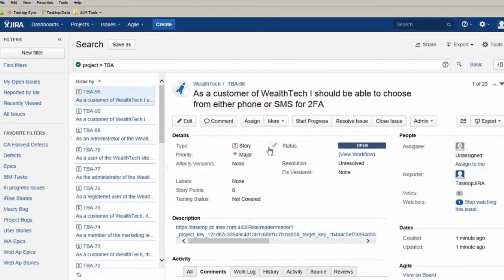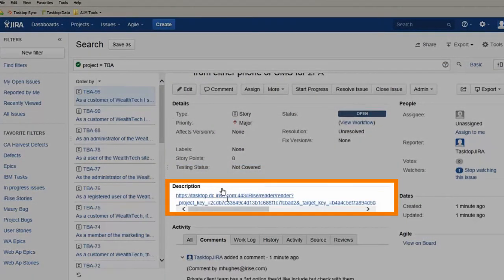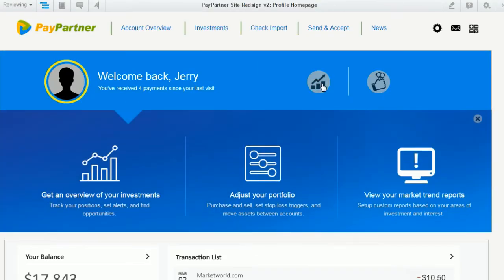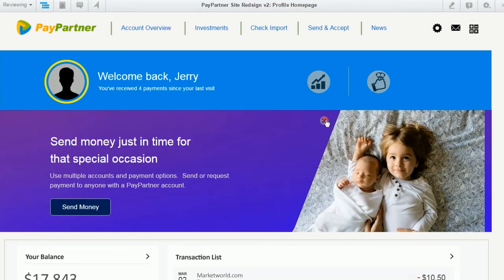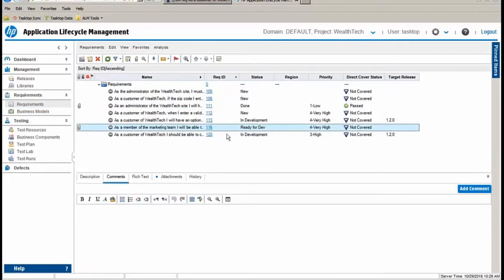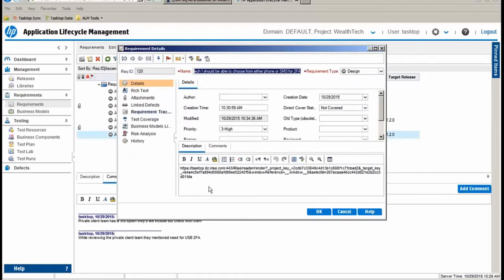And a link is automatically created in your Jira requirements, linking back to a screen in the prototype that demonstrates its functionality. So now you won't just read the requirement, you can experience it. And if you're using a testing tool like Microsoft TFS or HP ALM, you can see the details, changes, and updates reflected there as well.